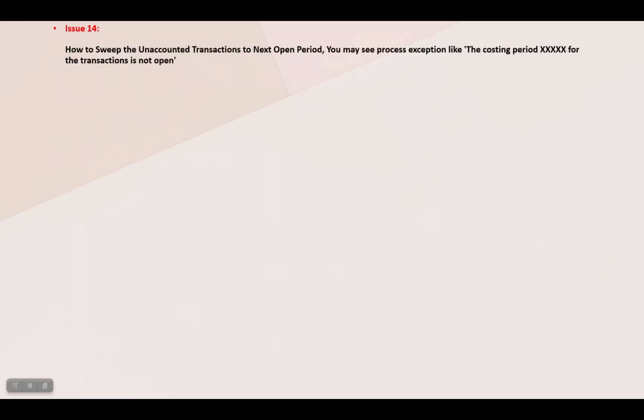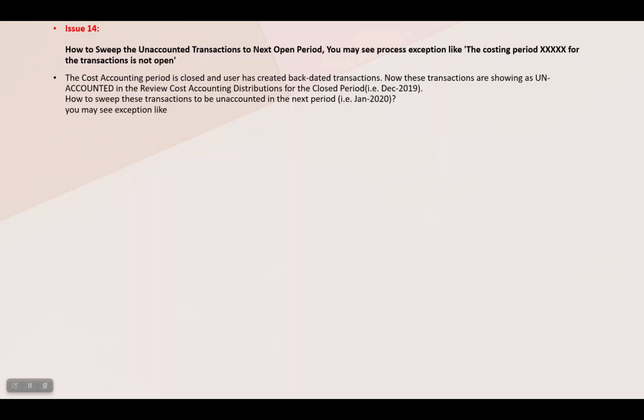What next? How to sweep unaccounted transactions to the next open period. You must see a process exception like costing period for this transaction is not open. Cost accounting period is closed. The user has to create backdated transactions. Now this transaction is showing as unaccounted in review cost accounting distribution for the closed period. How to sweep this transaction to be unaccounted in the next period?